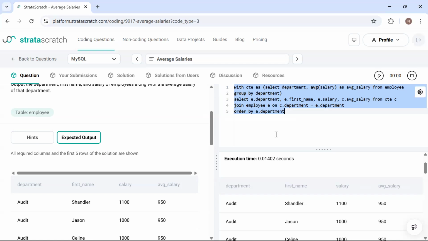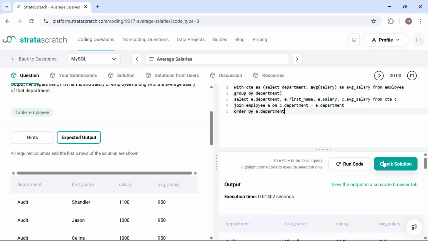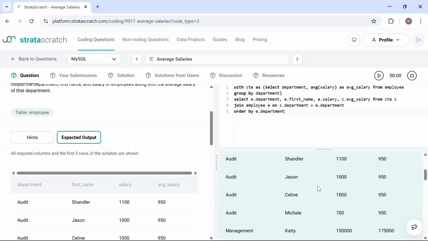Oh, sorry, we did not submit this. Okay, let's first submit this. I'm going to click on check solution and our problem got submitted.